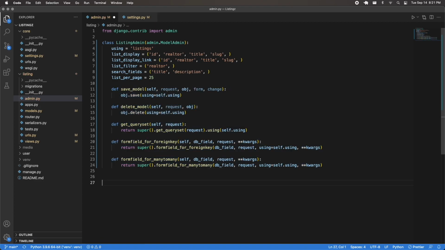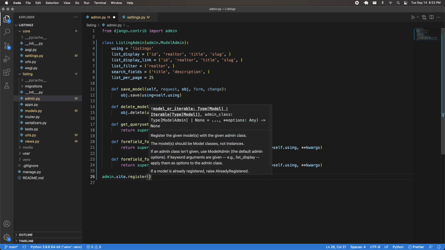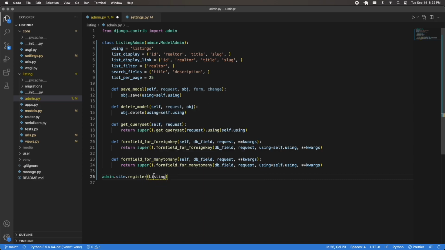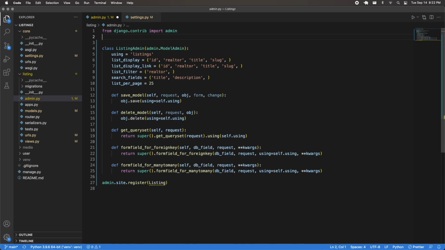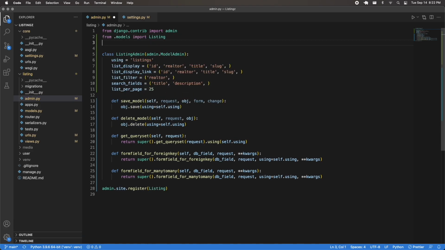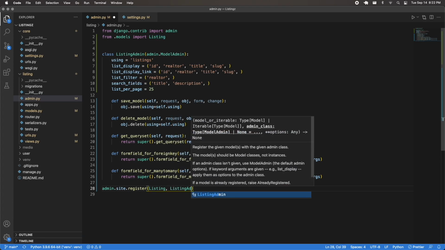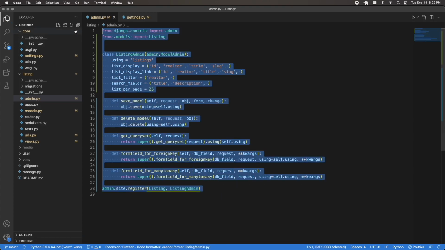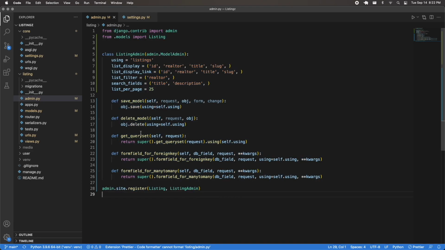And the final thing we have to do is just register this to the admin panel using an admin.site.register. And then listing, which is my listing model that I have to import. So I can do from .models, I can import Listing. And then I also have to bring inside of here my ListingAdmin. And there we are. So now this is going to register this to my admin panel.